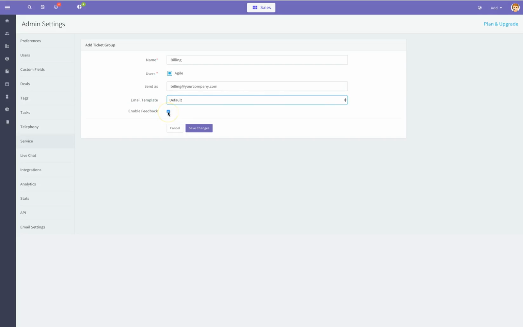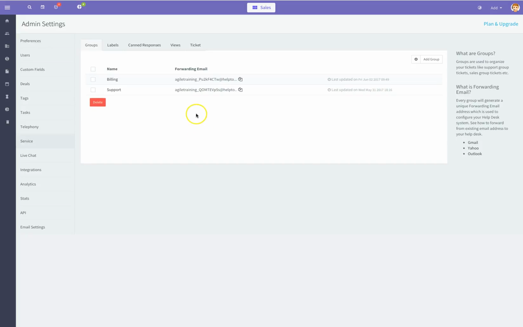If you enable the feedback, this will allow a customer to actually give a thumbs up or a thumbs down on a ticket. Save your changes. And now you've created a new group. Notice the forwarding email section. If you click the two paper pieces right here, it will copy this address to your clipboard so that you can put this in as a forwarder on any email account.